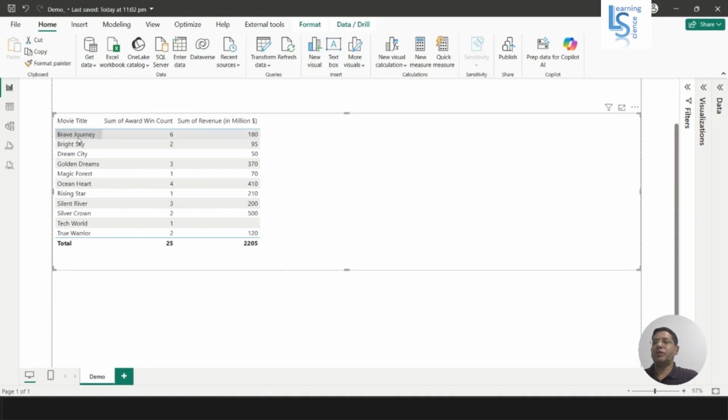What was missing? Tech World was missing. You can see Tech World has one award, but there is no revenue. And the other is Dream City. Dream City has no award, but it has a revenue, so it is appearing. In this way, you can resolve the problem of many to many relationship, and this is the workaround solution.